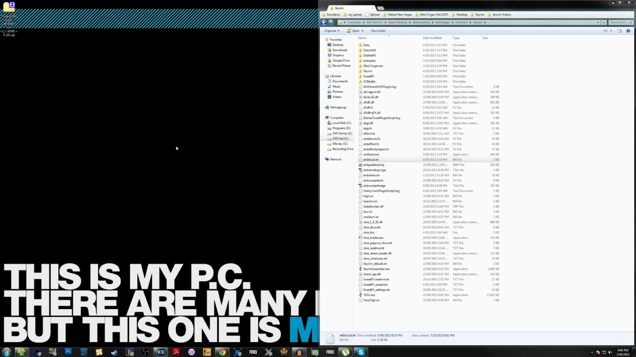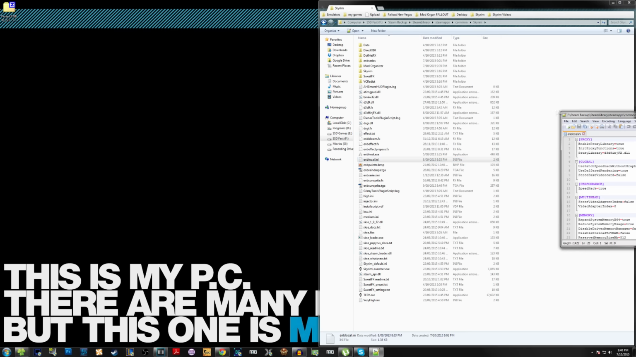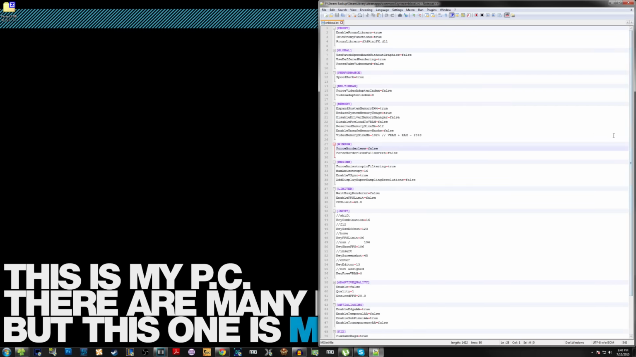Okay, we now need to configure our ENB, and the way we're going to do that is we're going to go into the enblocal.ini file. I'm using Notepad++, but regular old Notepad will be just fine. And the main setting that we want to alter is video memory size. It's set to 1024 by default, but that's incorrect for pretty much everyone, because you may notice the comment here says it should be the size of our VRAM plus our regular RAM minus 2048.